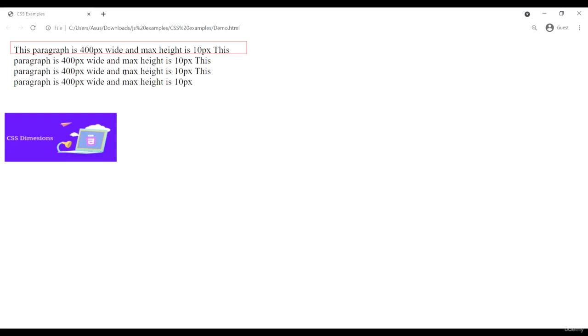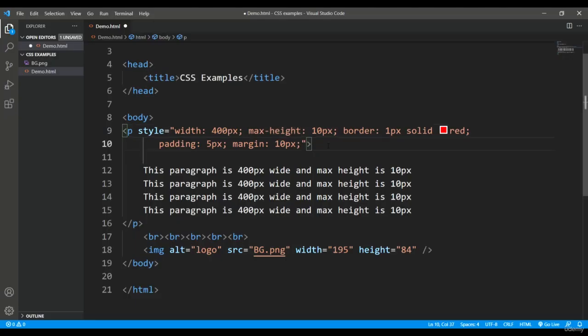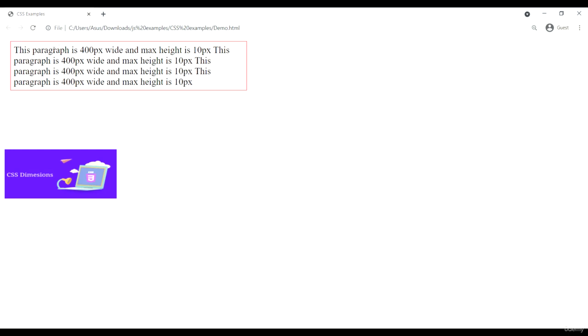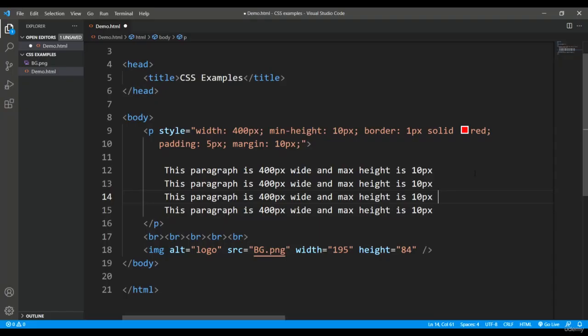Similarly, I can do that for minimum height as well. So minimum it will be 10 pixel, but maximum it can take up to the content. Now you can see the content is here, so the box size got changed. And mind it, the image is outside the paragraph obviously, so the box will not cover the image part.